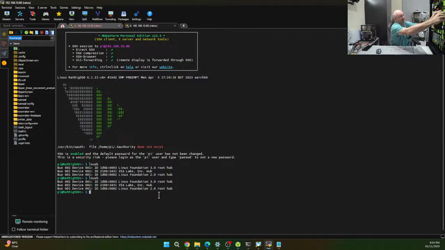So what we're going to do is pull this cable out and plug this cable in there. And I think if this is going to work, then I'm going to be very angry with myself.